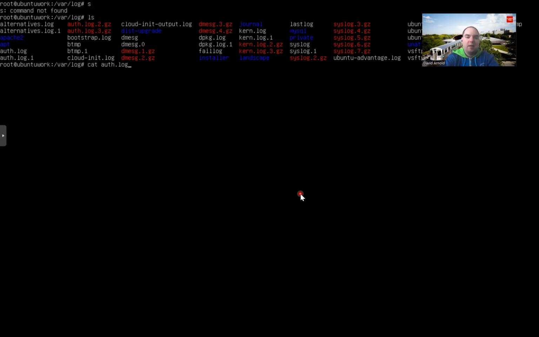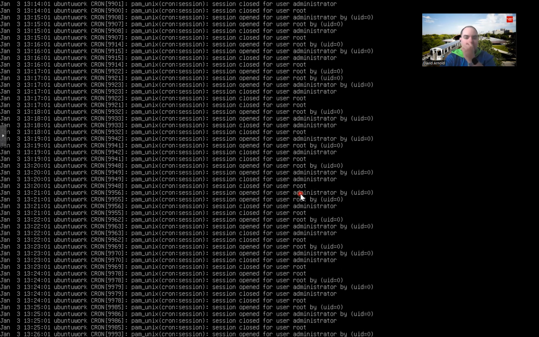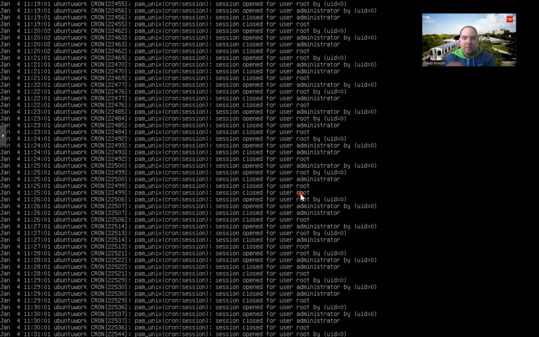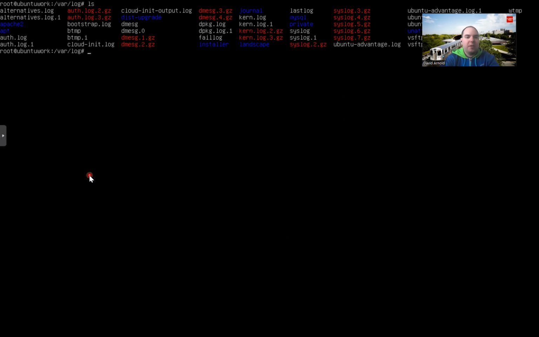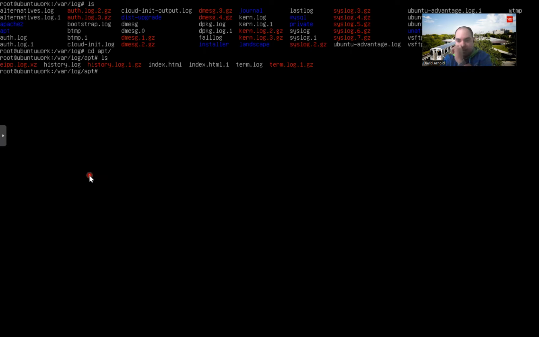We have the auth.log here, with some more stuff. This is more specifically, I believe, about SSH. In this case we have some sessions opened and closed here. What else do we have? APT. On CentOS it was yum, so with APT you can take a look at what was installed as well. Those are just some things that you can look at.